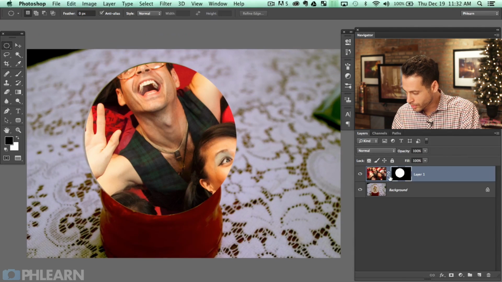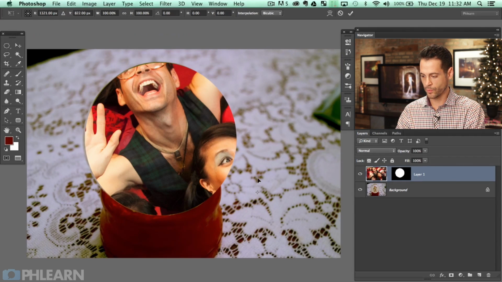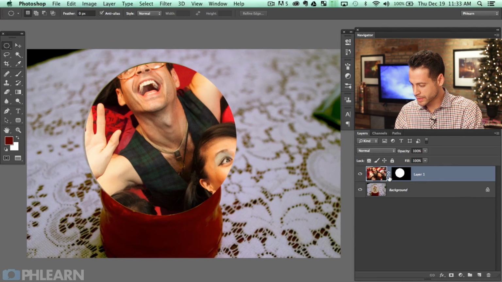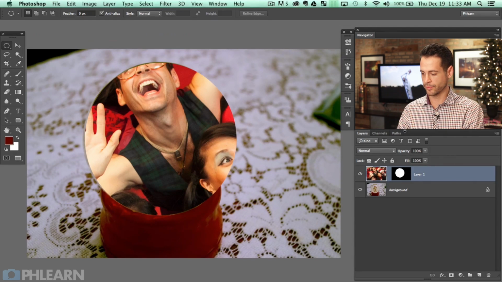Now we're gonna click on this little chain link here and unclick it, so we can unlink the layer and the layer mask. That way I'm gonna be able to move each one of those independently from one another.